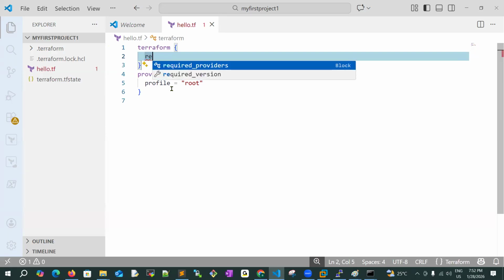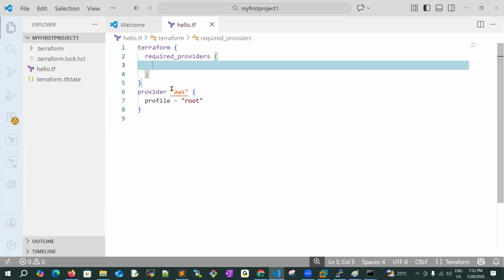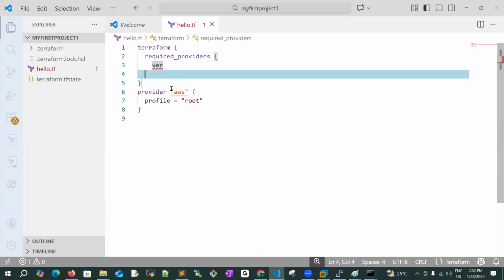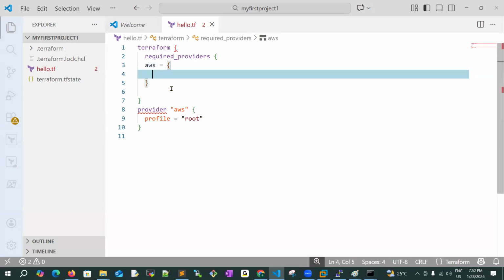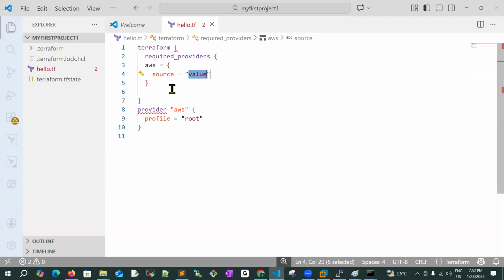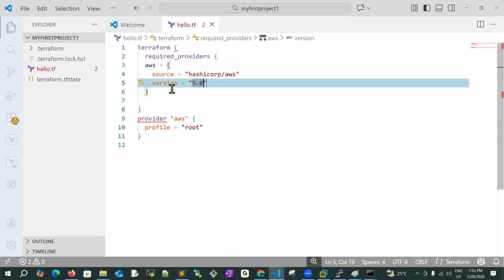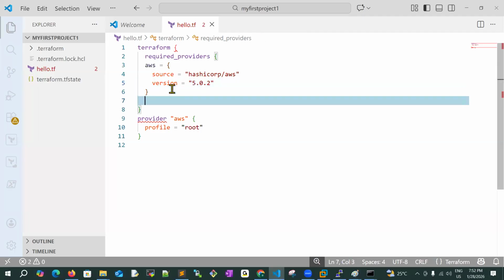For example, consider your code wants to run on the 5.0 version. At that time you have to write: source hashicorp/aws, version 5.0.2, with greater than or equal to, or only exactly equal to. This version only, not above. Only take this version. So this provider is going to be downloaded on your machine.